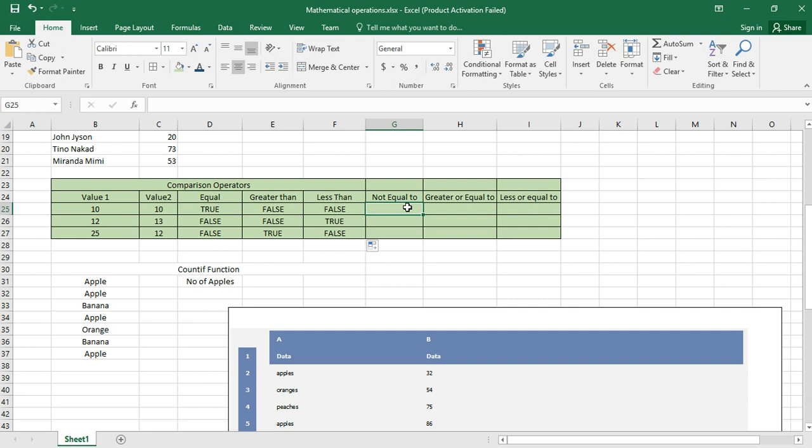Not equal to. Here I'll type an equal sign, then I check that one, then I put the not equal sign, then I select that one. Is 10 not equal to 10? It must give me a false, because the value in B25 is actually equal to the value in C25. So it's giving me false there. Let me check. This one is not equal to that. That's true.